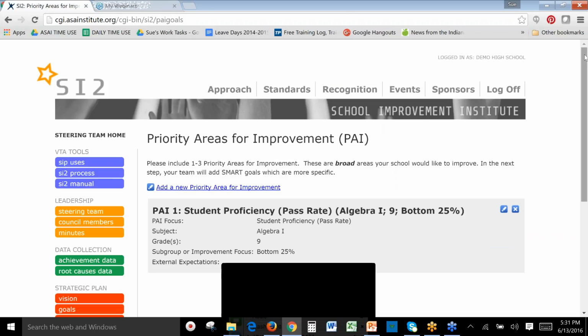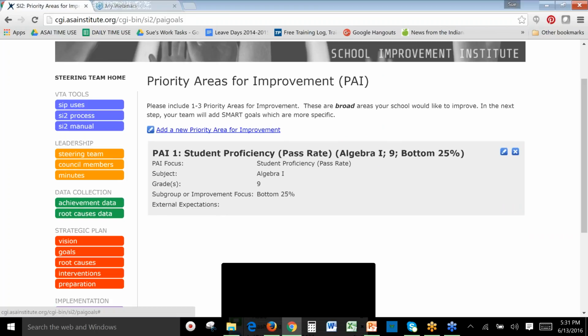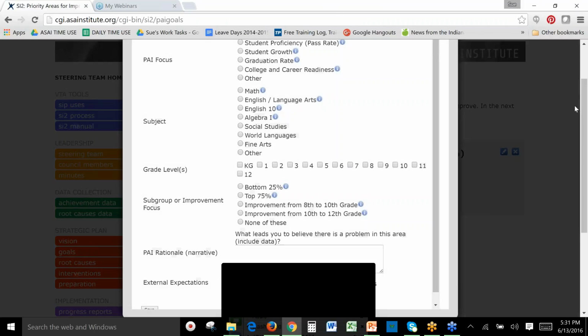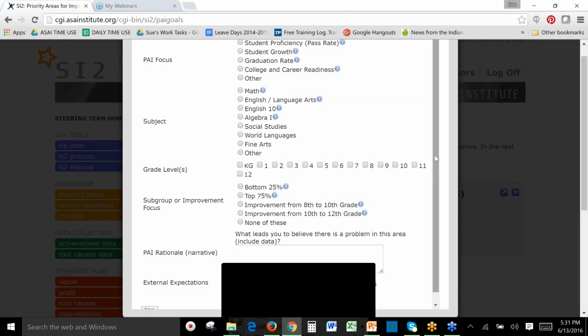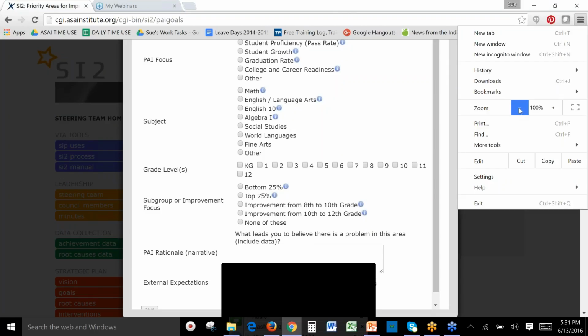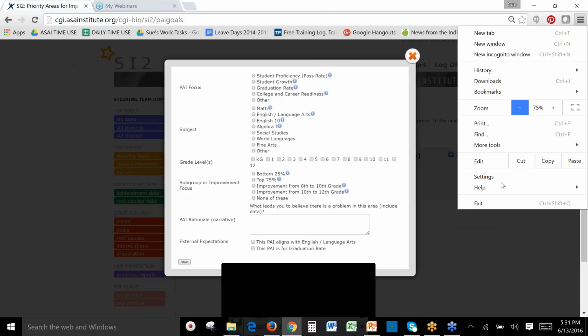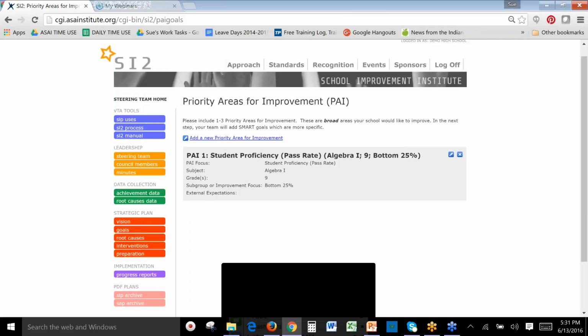So you've got 1, 2, or 3 PAIs. I've already got one in here. When I go to add a new one, I would just say I'm going to, let me make this a little smaller here.